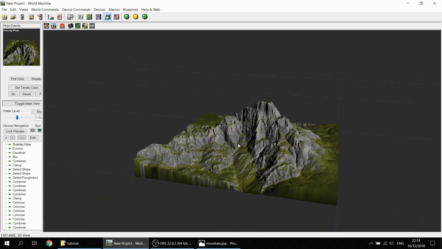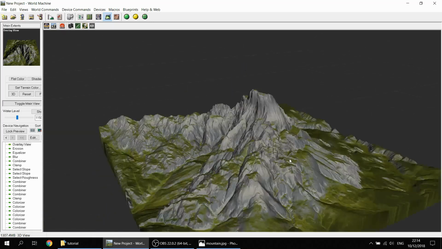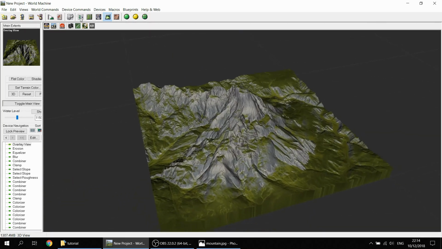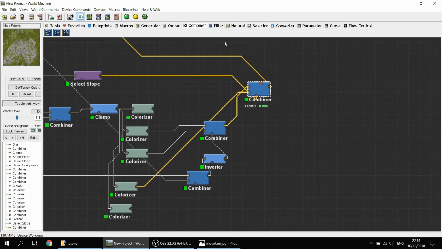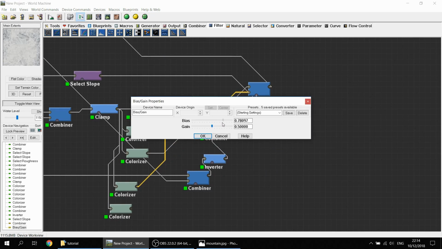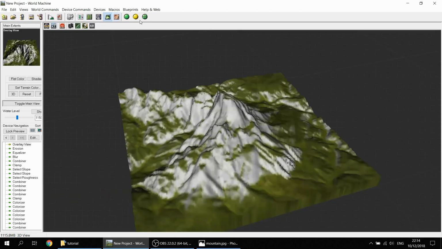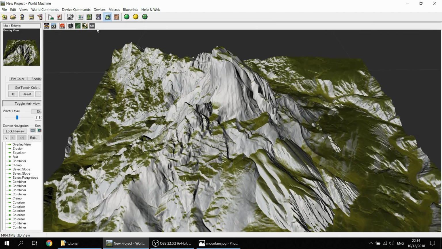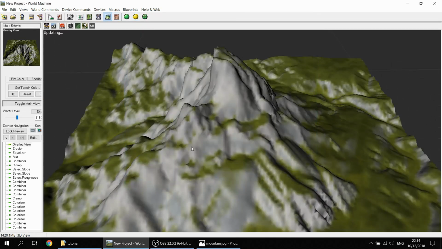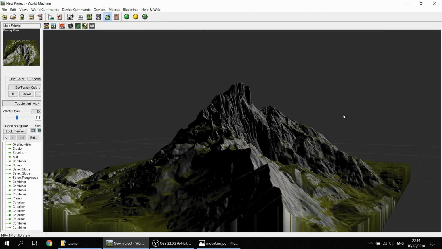Basically it places the rocks on the higher slopes, and I like these two colors. A bit too dark. To adjust that we can use the bias and gain and adjust the bias with a little bit lighter rocks. This is too light, we will not see the snow then. Like this. Yeah, why not?